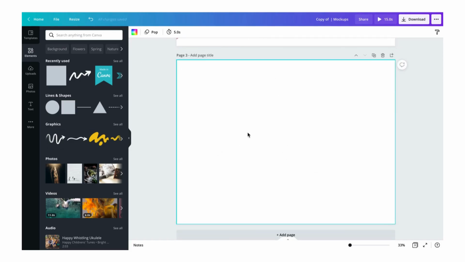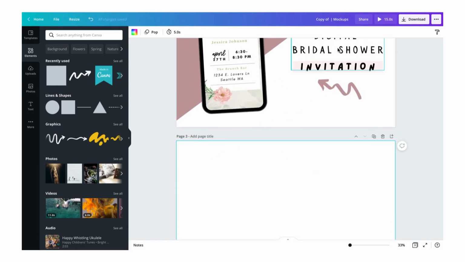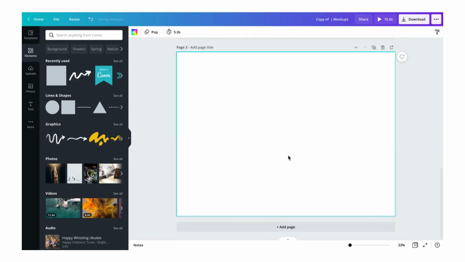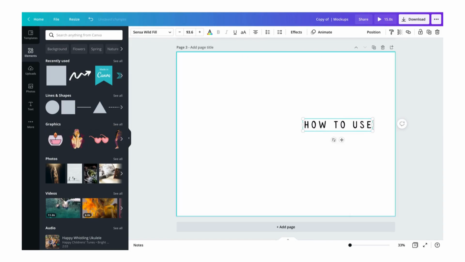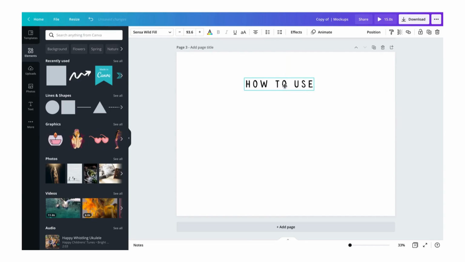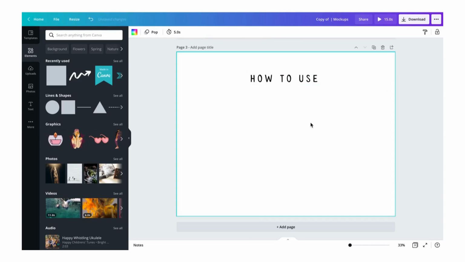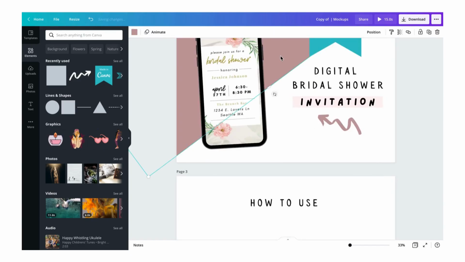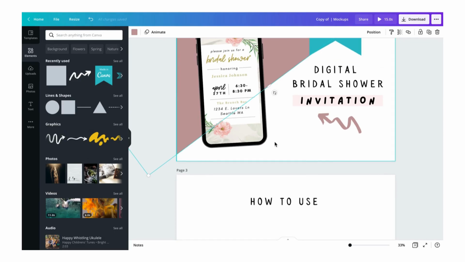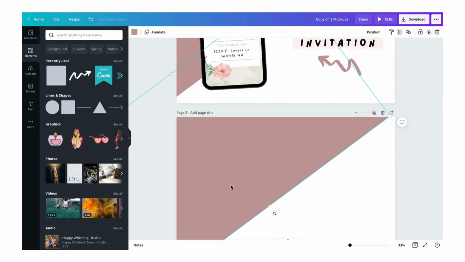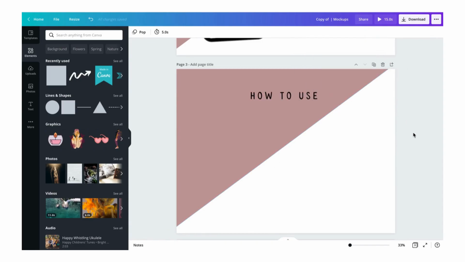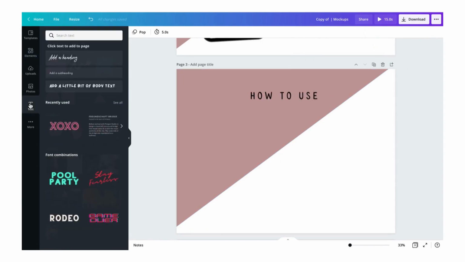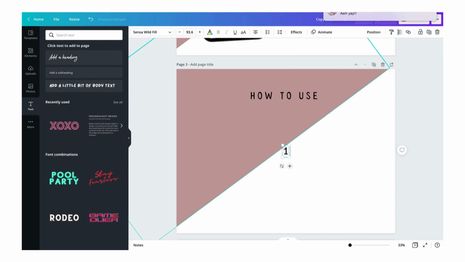Next we're going to do the how to use one, and I'm going to keep these fonts going throughout so that it looks really consistent. So here's how to use. We just want to make it super clear and easy for them. I'm going to keep this theme of this shape going, so I'm clicking on it. I'm doing Command C to copy, Command V to paste, position, backward. All right, how to use, and I'm just going to write out my steps right here.